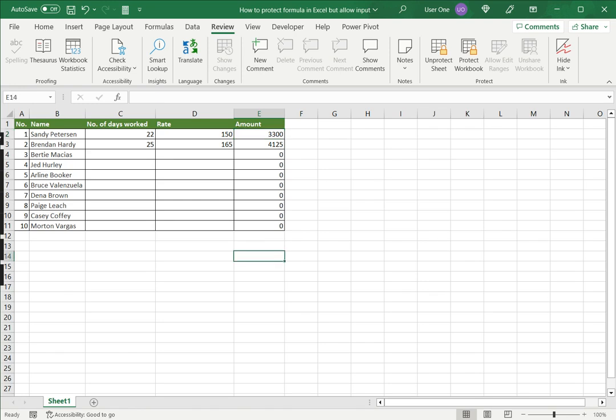So in this way, we have successfully locked the column with the formulas, whereas allowed input in the other two columns, that is number of days worked and the rate. So this is how you can protect a formula in Excel but allow input.